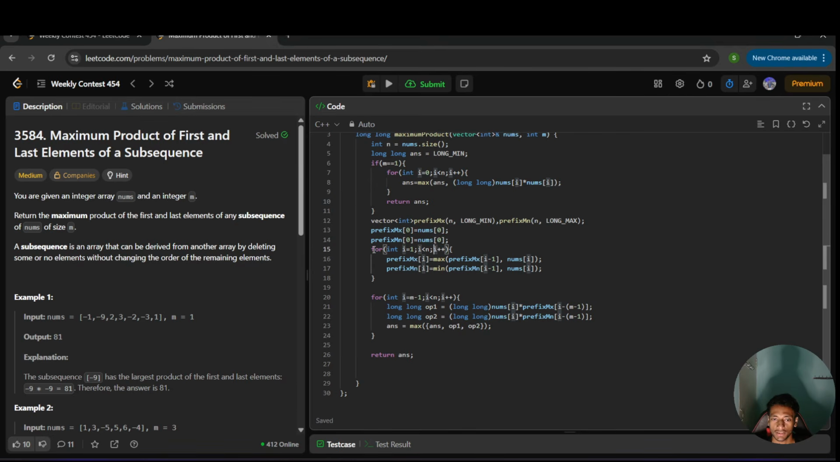Clear? Now it starts from i equal to 1 and i less than n. For each number from 1 to n minus 1, I have some elements on the left side. So how can I easily find out? I don't need to check all the numbers on the left side, because I have already stored the maximum value from 0 to i minus 1 in prefix max of i minus 1. I know the current element nums[i], so I take the maximum and store it in prefix max.